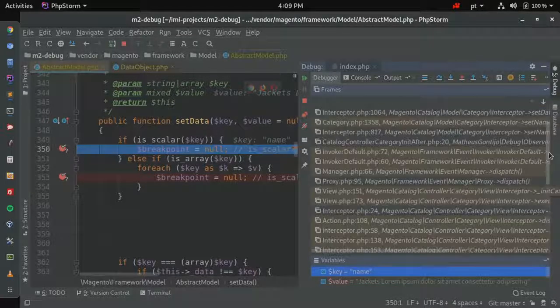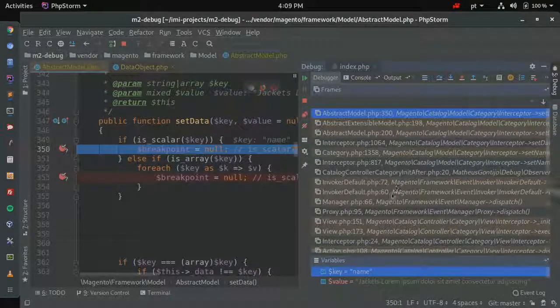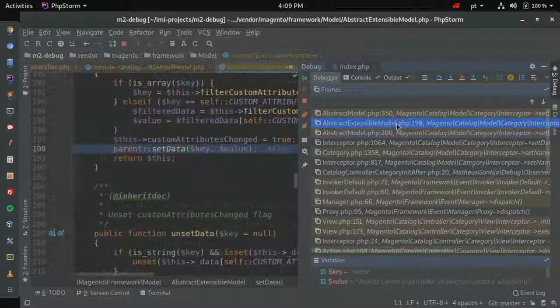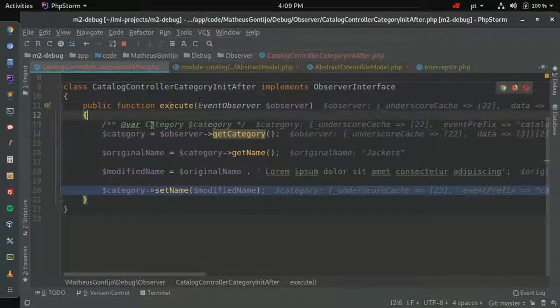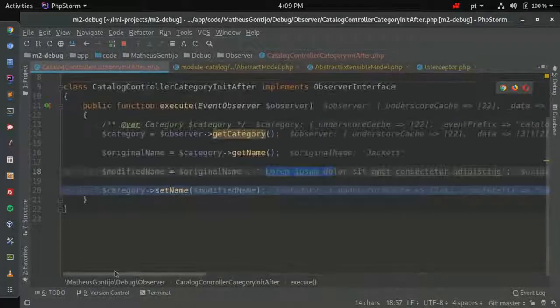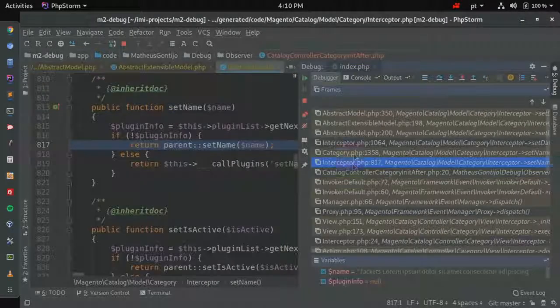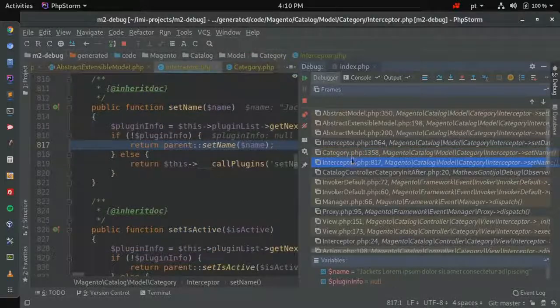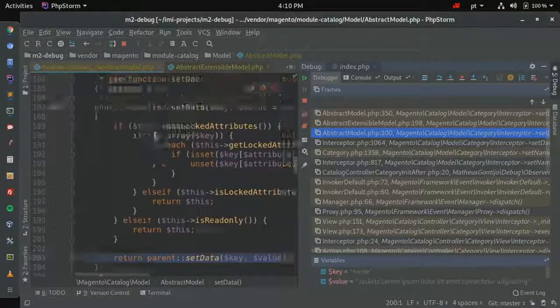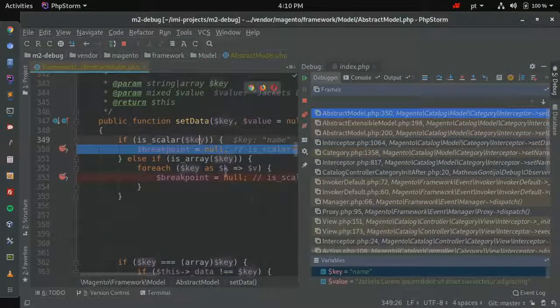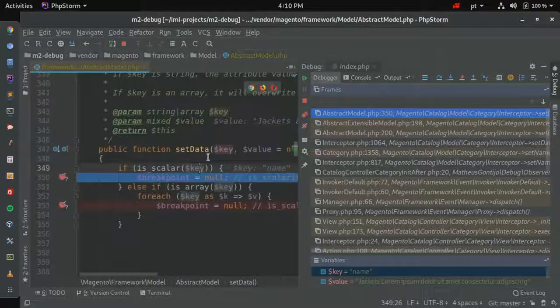Okay, there's the entire call. There is this controller. Yeah, there's this guy here, as in the previous example. Get category, get name, original name, modifies the name, which is name plus lorem ipsum, right? Cool. And then it sets the name, and then I can track it, right? You see, it goes through set name, which goes through set data, and then set data, and then we get it, right? We got it.